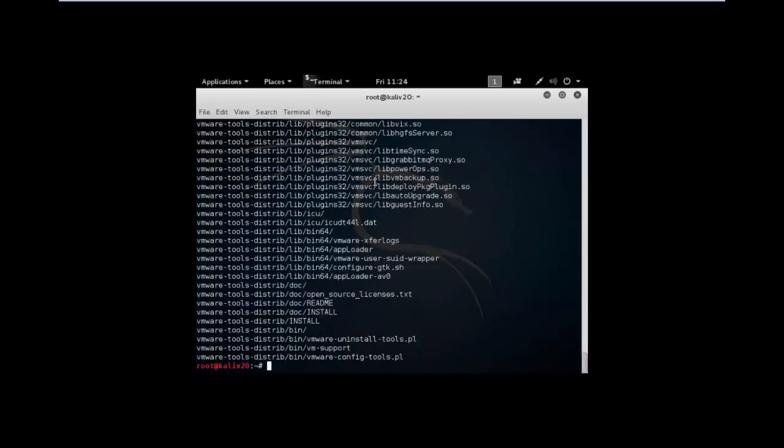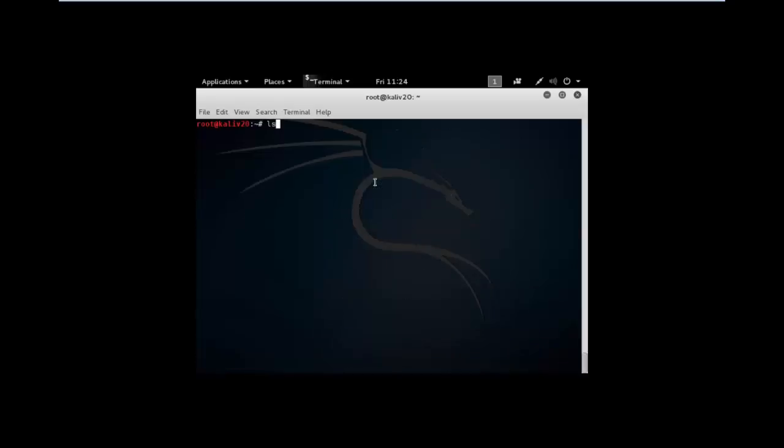And there you have it. So now as I go ahead and type in clear, just to clear my screen, and I do another ls, you can see I now have a folder called vmware-tools-distrib. And I'm going to go ahead and change into that folder. So I'll type in cd space, and this time I'll type in a lowercase vm, and I'll press the tab key, and you'll see that it auto completes that.